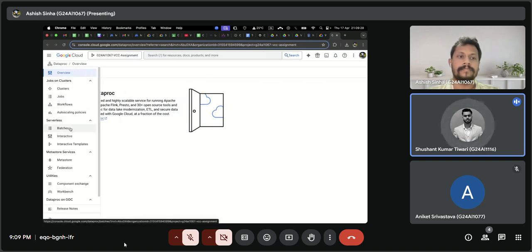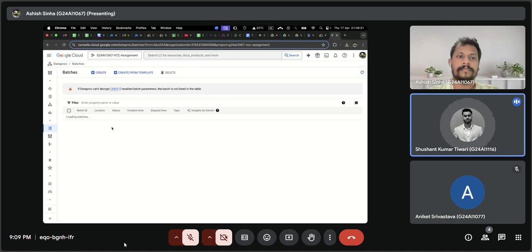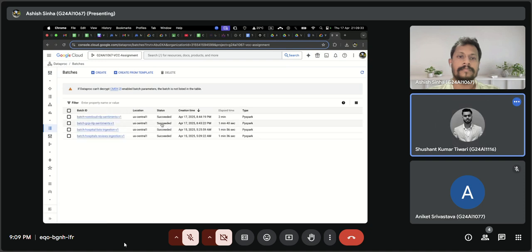We will go to the batches, and under batches we will be able to see the existing jobs. So as you see, there are two jobs that already exist here. First is NLP sentiment analysis, that is a local model which uses Hugging Face, and second is GCP NLP sentiment.